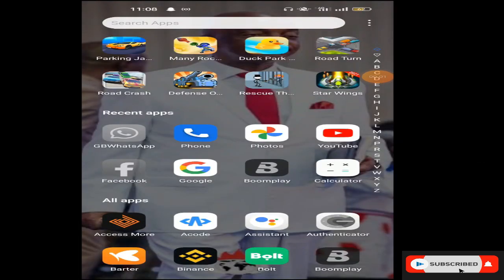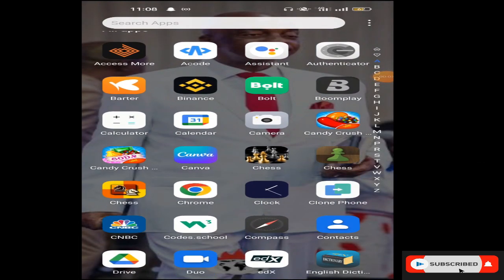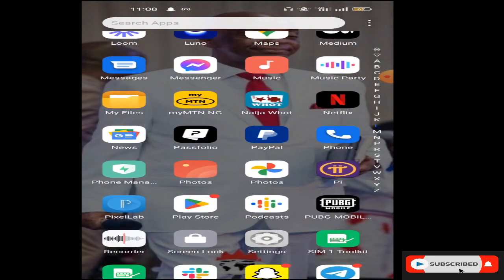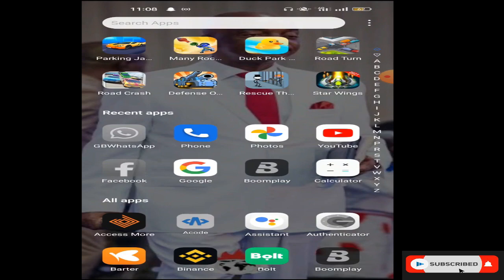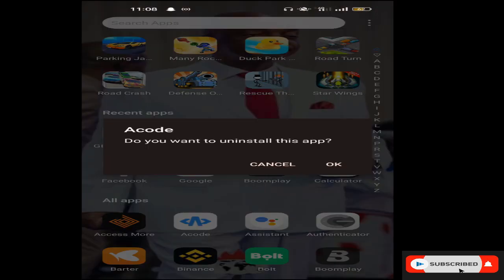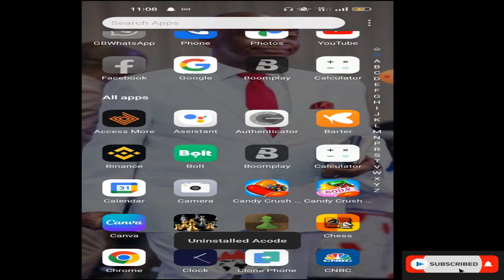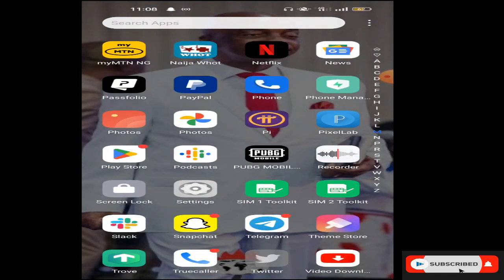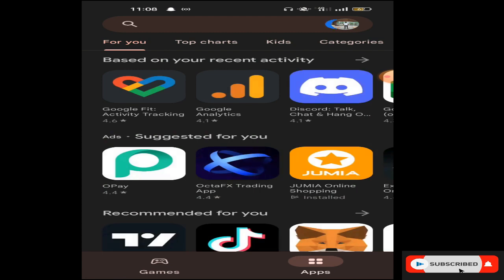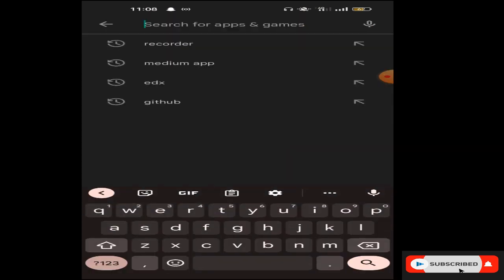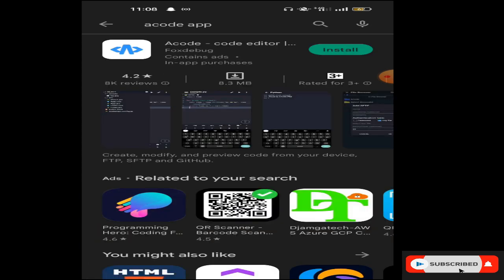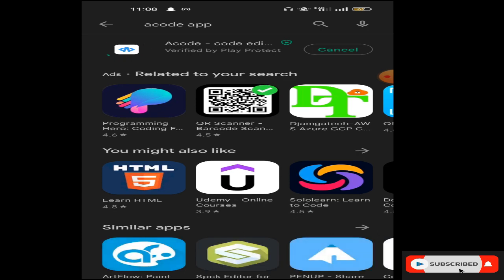Alright guys, let's run our Acode installation. I'll have to delete this here so that we show you the process on how to get yours done. Now let's go to our Play Store. Here we are going to search for Acode. As you can see it here, Acode app. This is it. You install.